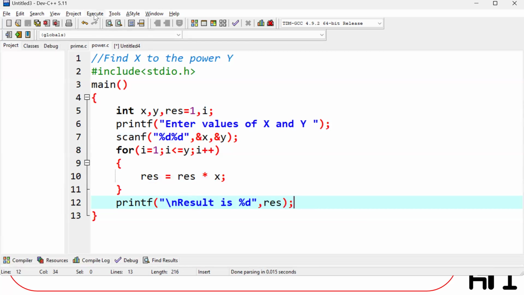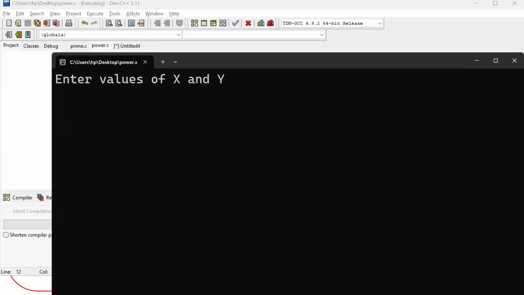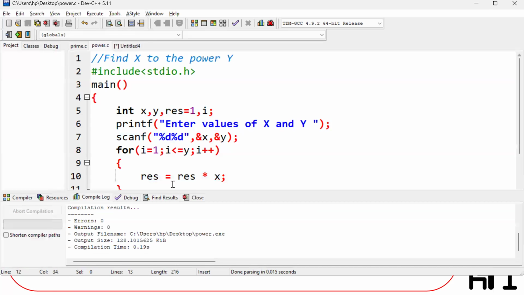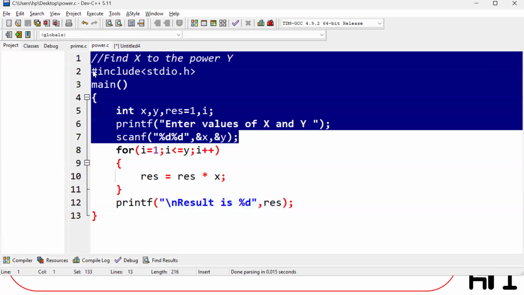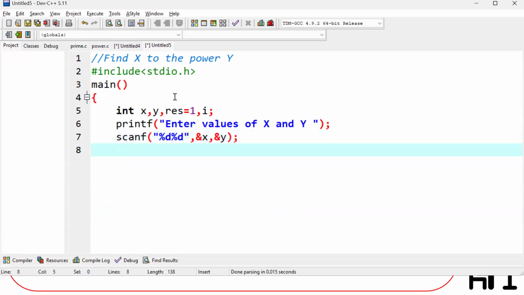Done. So let us compile and execute. So 2 and 5, you are getting 32. Okay. The simplest one, how to use for loop. Otherwise, if you want to write this particular program by using a predefined function, then directly I can write result equal to pow(x, y).